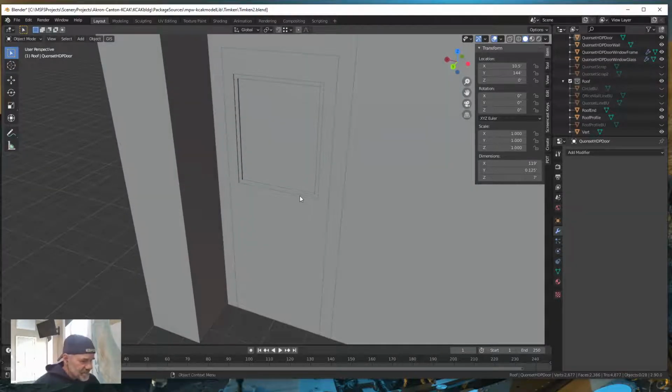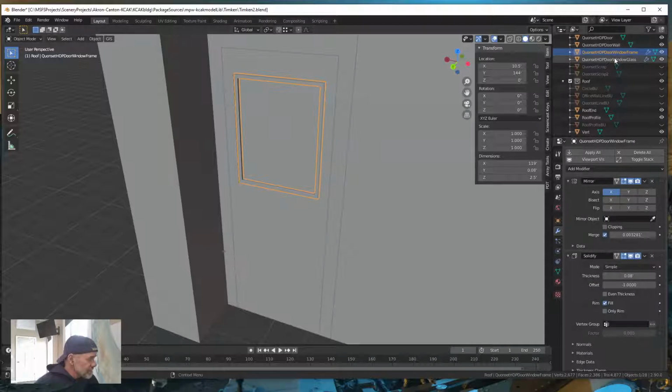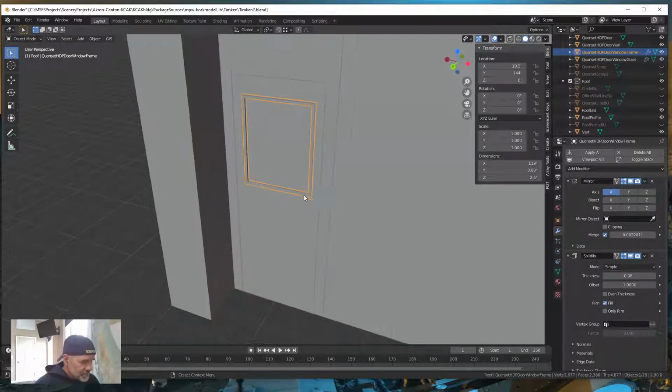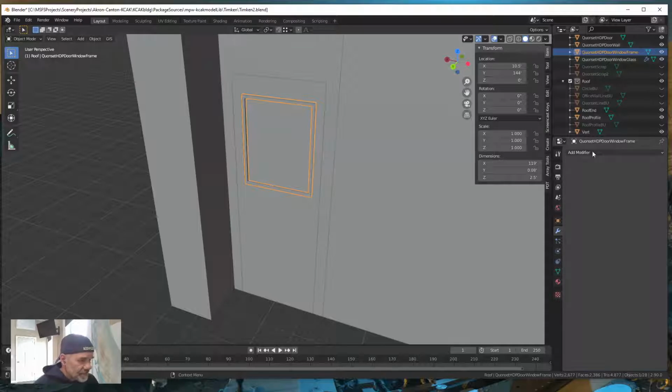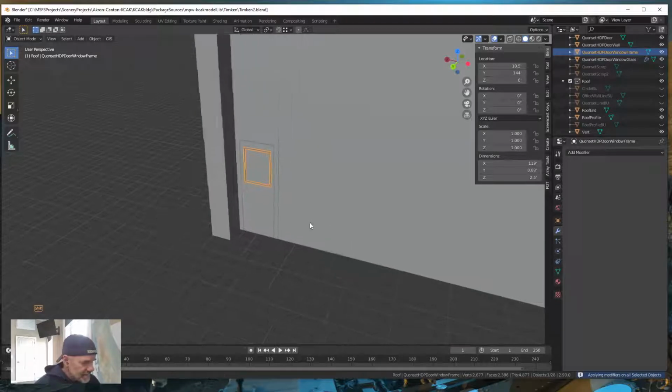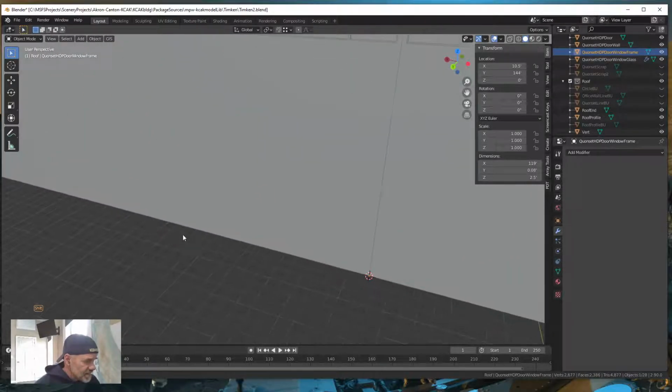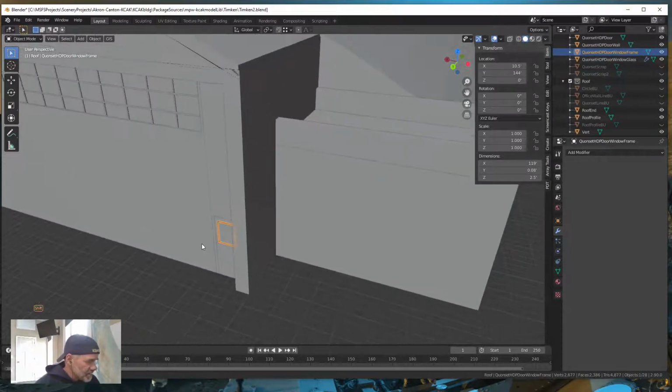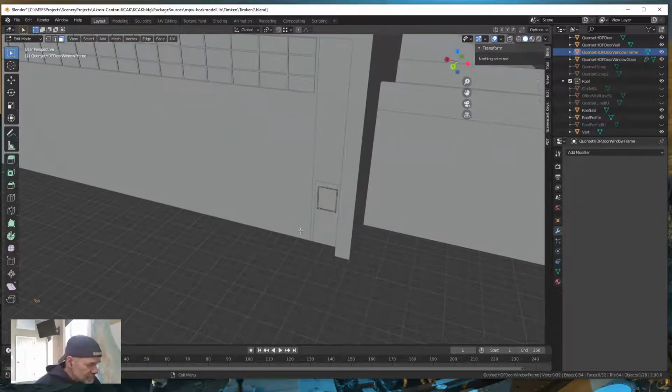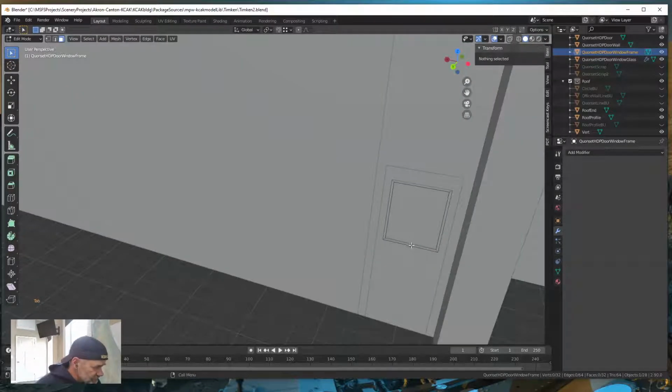Now, a couple things on this. We can select the frame. We can go ahead and apply the solidification, but we can also at this point apply the mirror. So we can go ahead and apply all here. So now apply all, both the mirror and the solidify has been applied. Alright, so if I go into edit mode, you'll notice now we have the frame on the other side too.